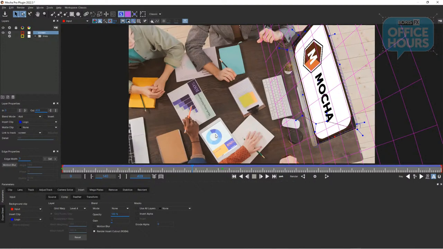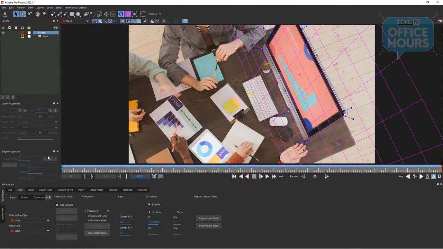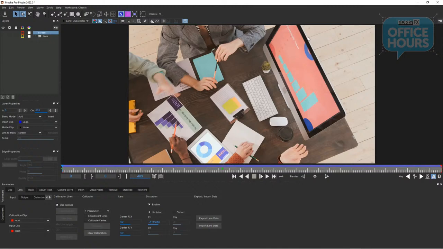So we've got our lens calibration here. We've got our track. Everything looks good. I know this is accurate. If I'm in my lens tab and I come over here and, let's just turn the overlays off here for a second, if I hit render, I can see that it will render this back flat. I can tell that this is correct.